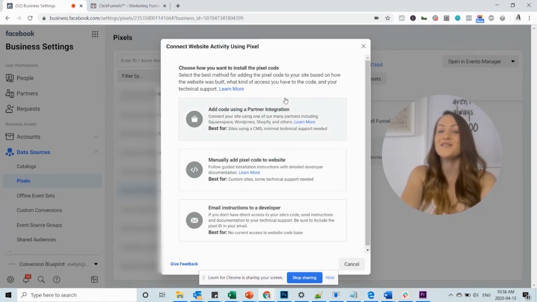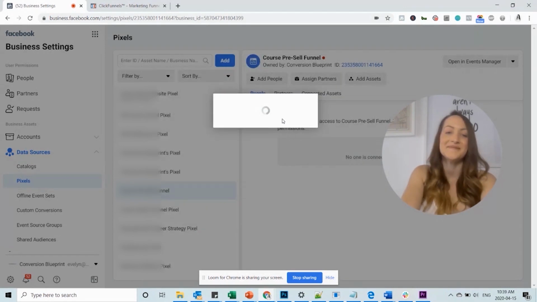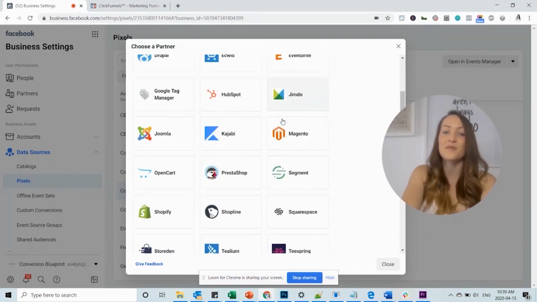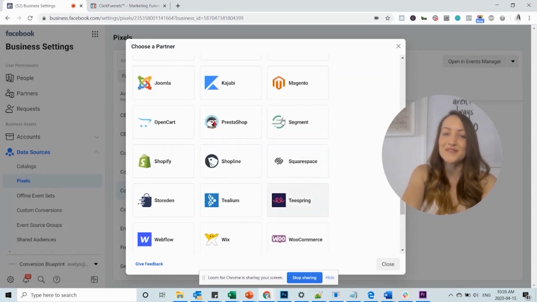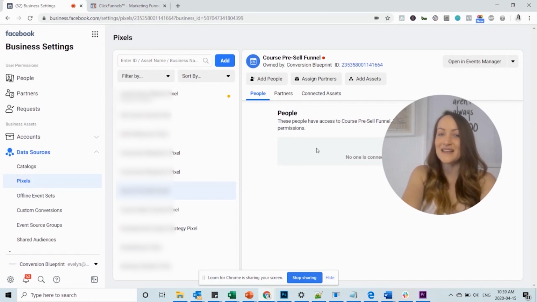All right, so you could use a partner integration. You can set the code up manually, or you could email these instructions to a developer. Let's see if there's a partner integration. You can see that Facebook has a lot of partner integrations, but unfortunately, Clickfunnels isn't one of them. That's why we need to go back. And what this does, it closes the dialog. But that is no problem because we can just access our new pixel in Events Manager. Events Manager is also where you will find your pixel and pixel data in the future. So click on it and head over.